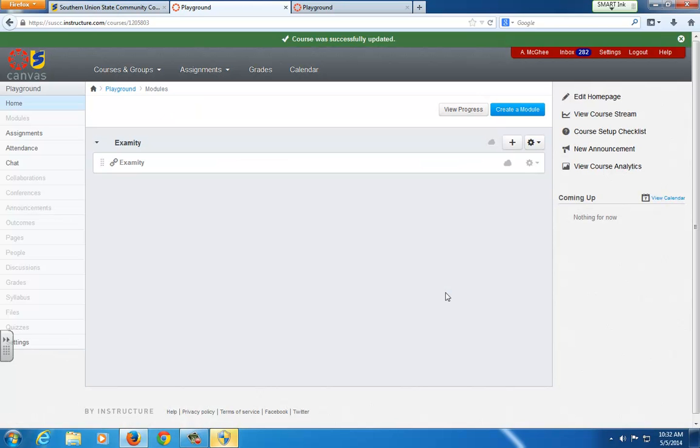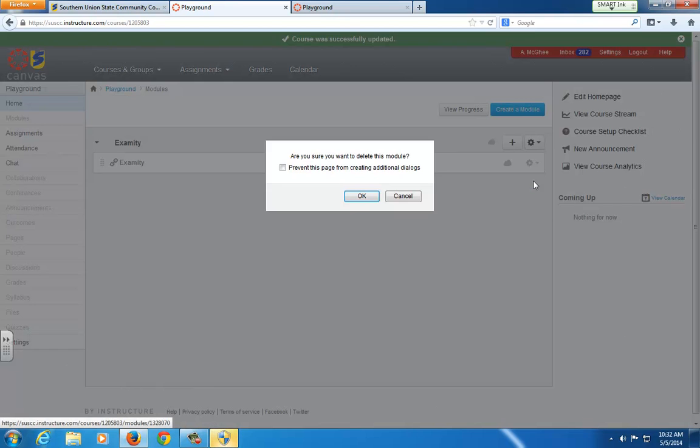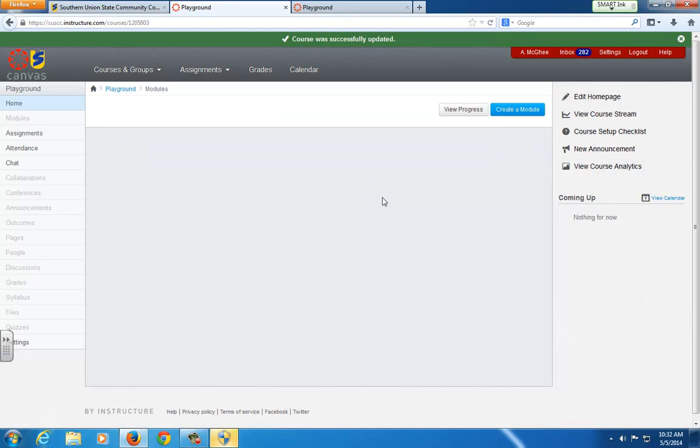And the course modules is basically the stuff in the course. It would include discussions and assignments. Right now I have a module called Examity, and then one item in that module called Examity, but I don't want those there. I don't even know what that is, so I'm gonna do the little gear icon and delete that, so it's gone. So I don't have any modules right now.